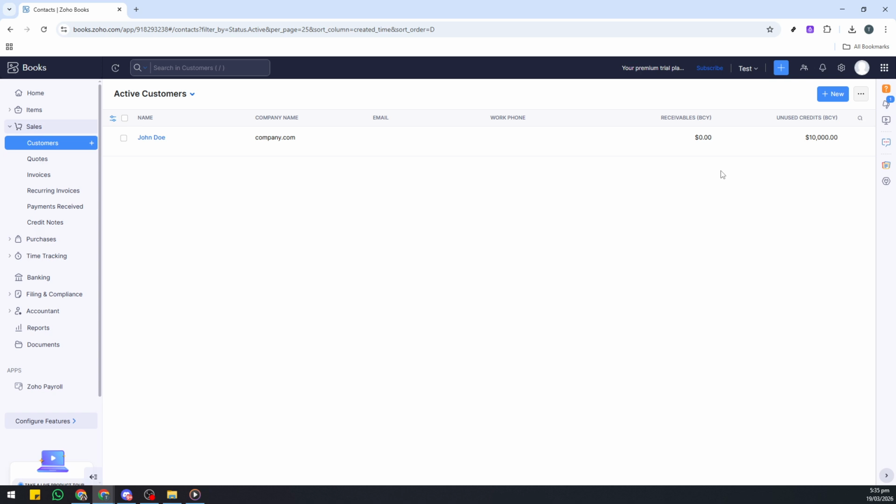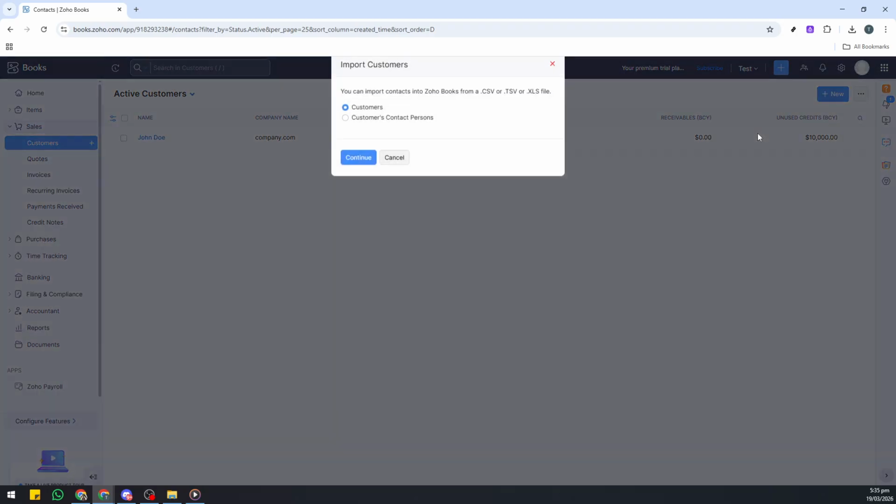On the customer screen, look toward the top right for the three-dot menu, sometimes labeled More Actions. Click it to reveal additional options. Choose Import, and then pick Import Customers. This tells Zoho Books that you're bringing in customer contact records, not vendors or any other type of data.